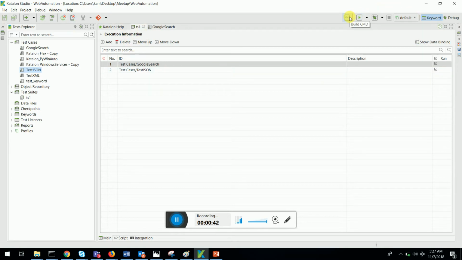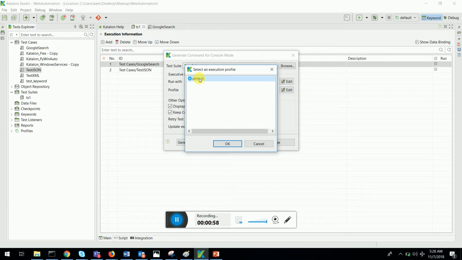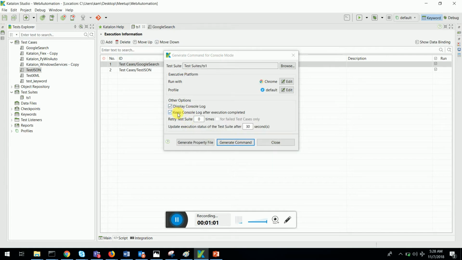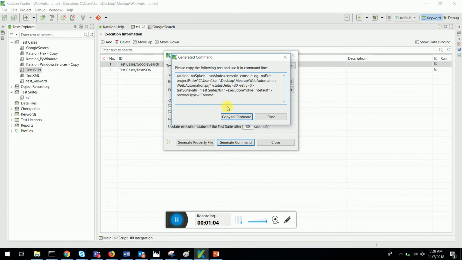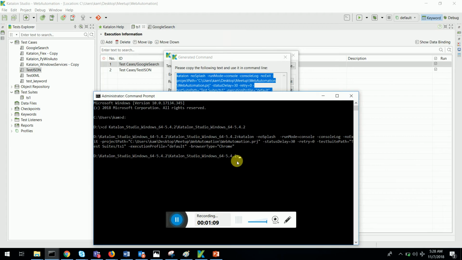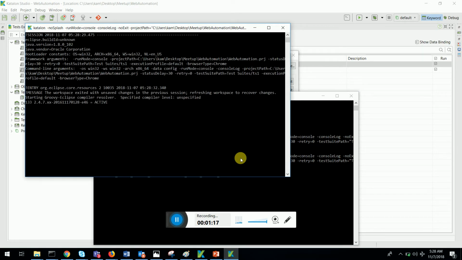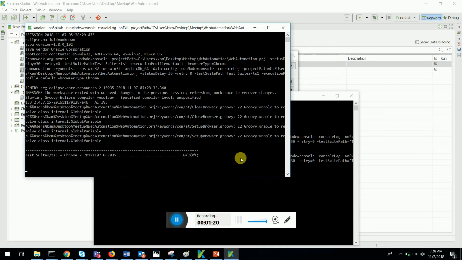For that, after saving all, you have to go to build command, select your test suite from browse, and select the browser that you want to execute, then select default. And the profile should be default, so you can select default as the profile. Then you have to select display console, keep console log, and generate the command. Copy this command and paste it in your command prompt window and hit enter so that it will start executing in command prompt the test case that you have scripted in Katalon Studio.